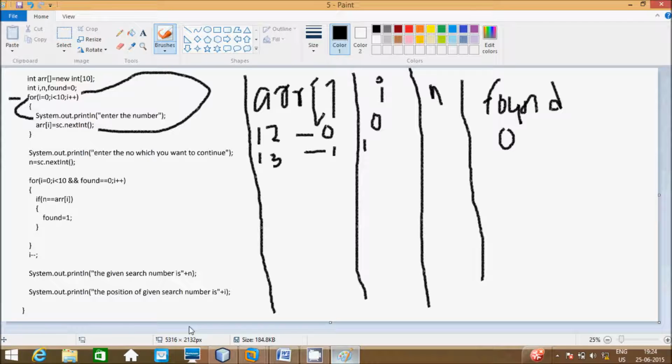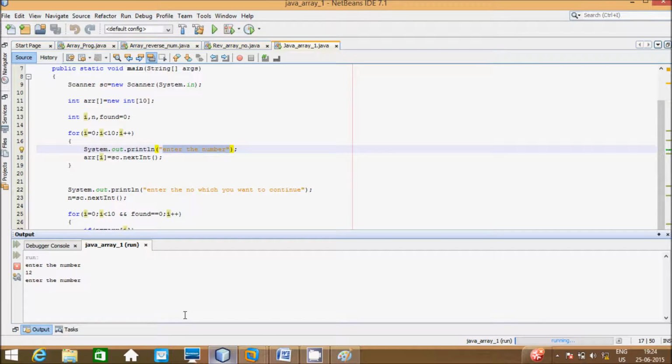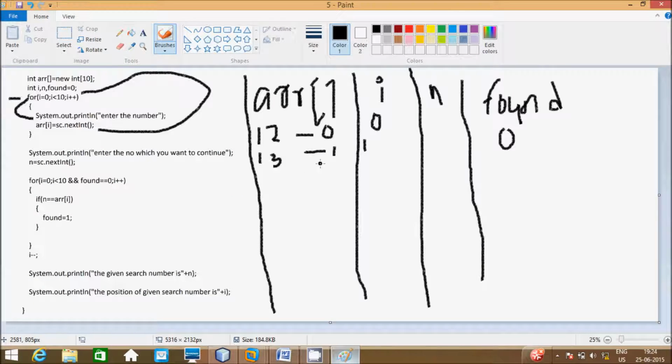So if I press enter, it again asks the question. I put 13, then press enter, and it asks again. Now I put 14. So at position 2 it will store 14. This is position 2, and the number is 14.